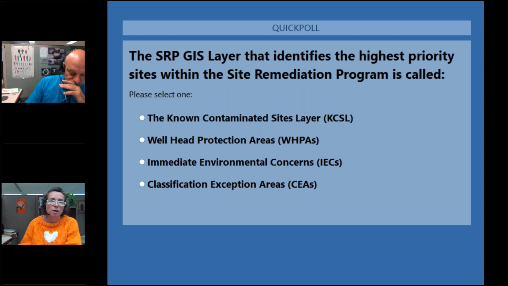The SRP GIS layer that identifies the highest priority sites within the site remediation program is called: 1, the known contaminated sites layer; 2, the wellhead protection areas layer, or not layer, excuse me; 3, immediate environmental concerns; or 4, classification exception areas. If you could choose your answer.